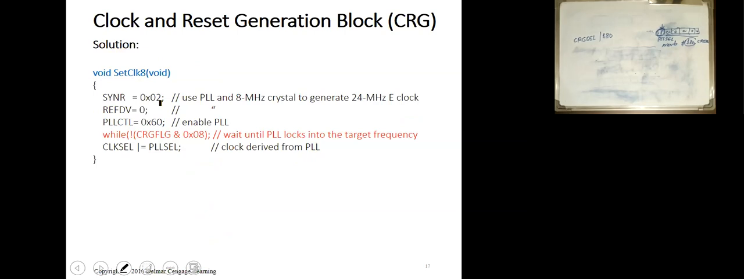Okay, now this is the same thing, however, it is in C. So it is a function in C called set clock. It takes no input arguments, it has no output arguments. So this is essentially, you can easily relate it to what we had in assembly. Here we set the value of this register, we set the value of this register, we set the value of this register to enable or to turn on the phase locked loop.